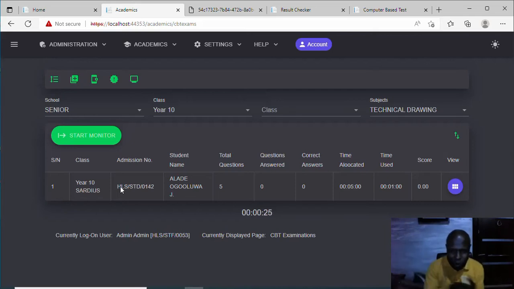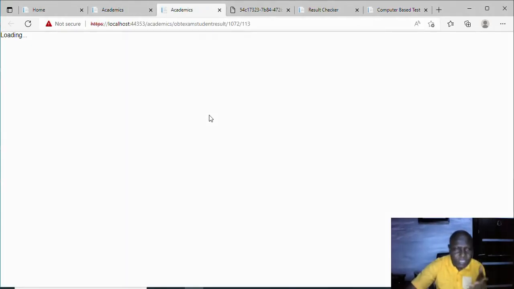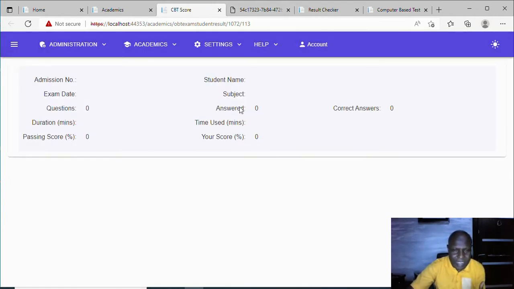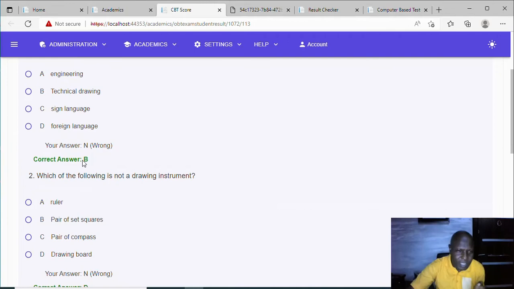So as the students are completing the exam and submitting, you are monitoring which student has finished and what time the student used. Here you can also look at how the student performed, how the student answered the question, by clicking that. It will now display here, and you can see it gives you the answer.